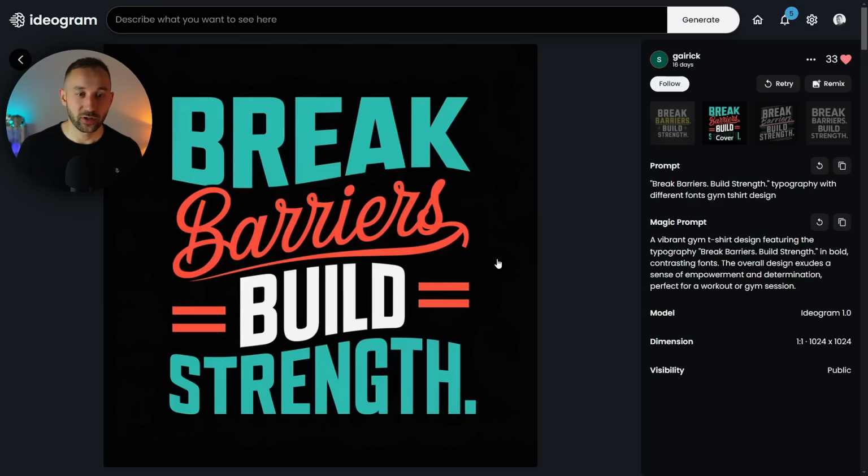Use this prompt, try it out with other phrases or other types of niches. Or you could swap out the gym t-shirt at the start for other stuff as well. But yeah, definitely cool result. I like the color scheme as well, and the fact that it is quite neatly laid out in this square shape.